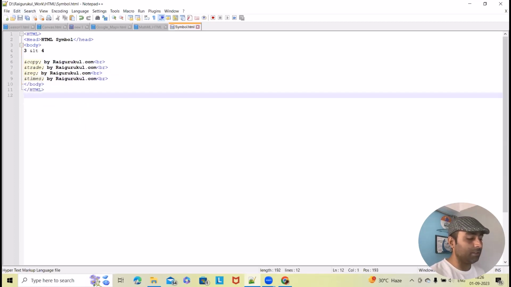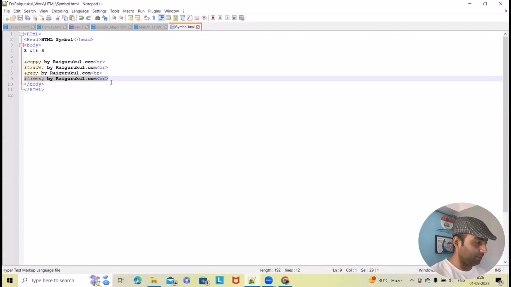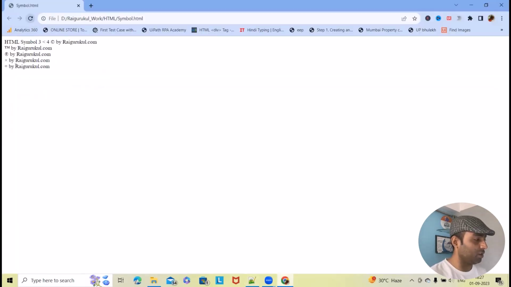Now you'll see the differences in detail. Whatever I want to write, I will use this. This is the multiplication symbol which we are using. If I want to write division, again I will copy and paste the same code, and here instead of times I will write divide. So divide, save this, refresh the page, and again you can see the divide symbol is available.